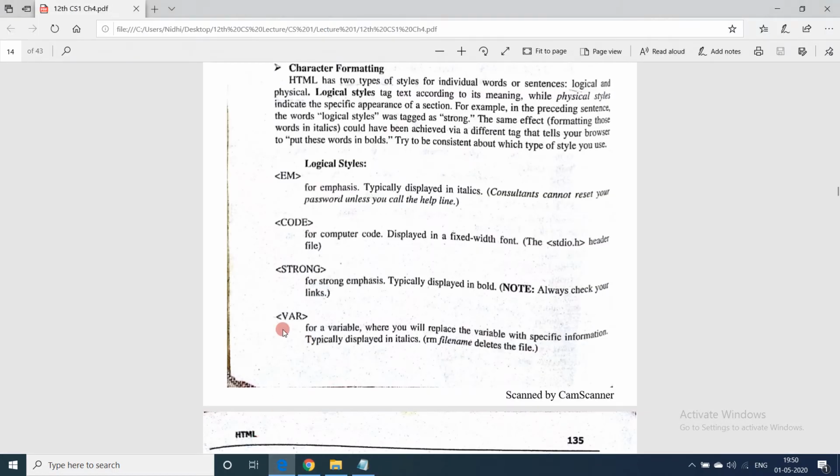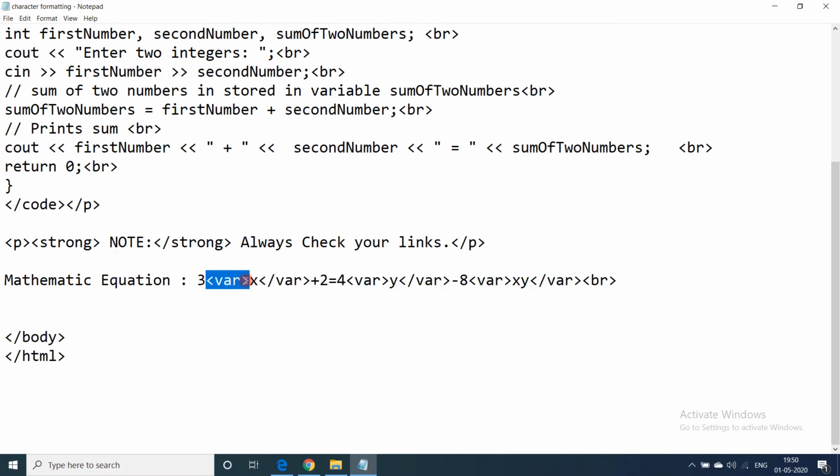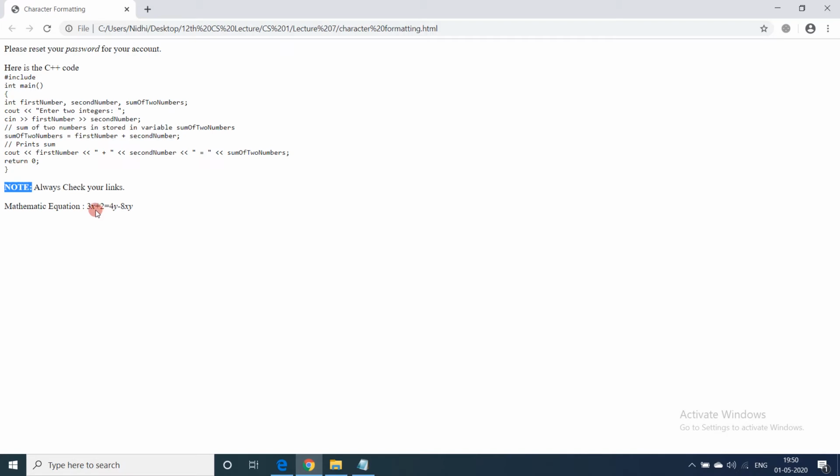Next logical style tag is var. Var is for variables. If I want to use the variable tag for the variables in mathematical expressions, for example, then I can use the var tag, and the text within the var tag is in italics. See, var tag for variable x, var tag for variable y, var tag for variable xy. Let's see the output. The text within the var tag is, of course, in italics.